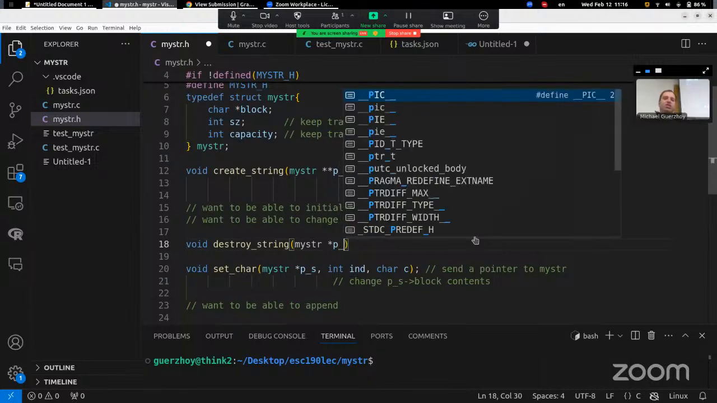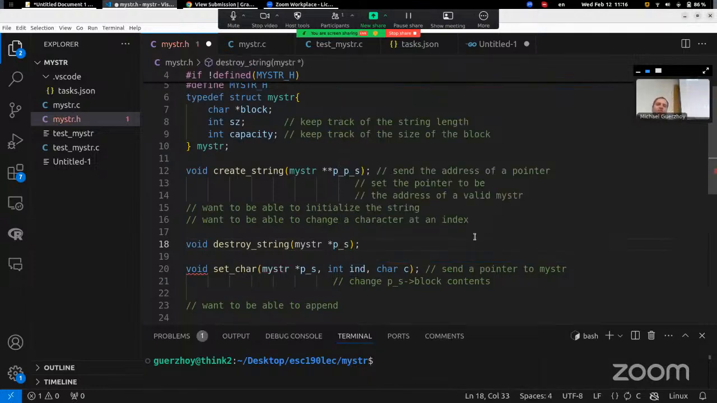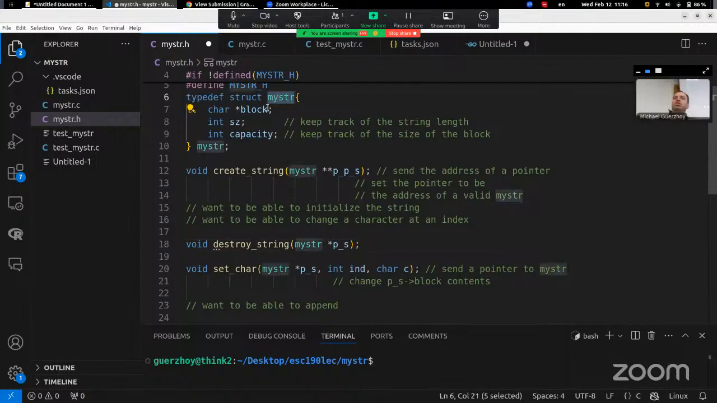So do I need a double pointer or a single pointer here? I wrote a single pointer. Is that okay? Who says it's not okay? Nobody. Okay. Yeah. What's your objection? It does. But there is only one, so there's not a block here, right? We're pointing to a my string. We're not pointing to the block. Yeah, but that's good though, right? So what do we need to do here?